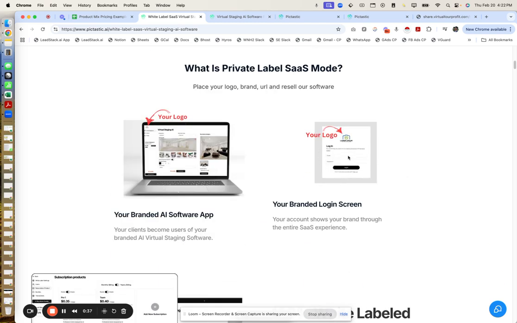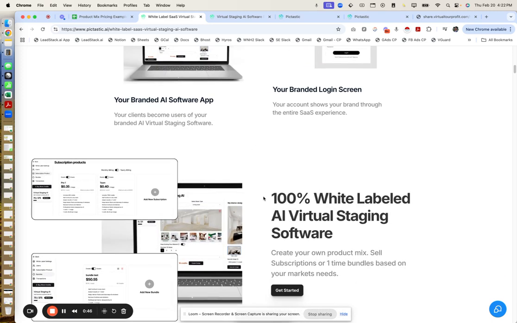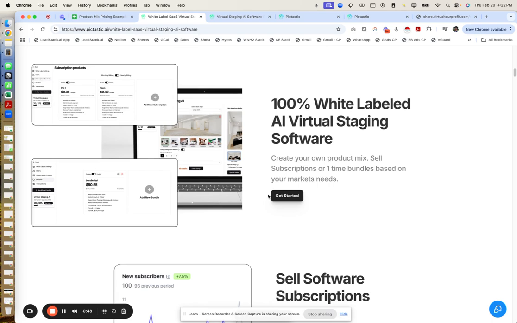That means a branded login screen to your logo, a branded software experience, again, with your logo. And you can determine the subscription product mix or the pay as you go bundle mix as well, and just resell software to your customers.